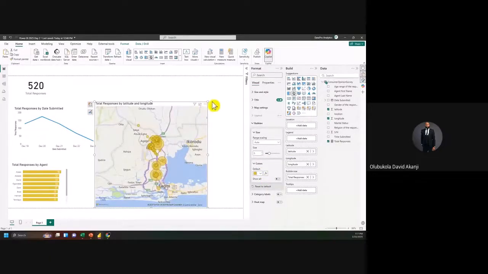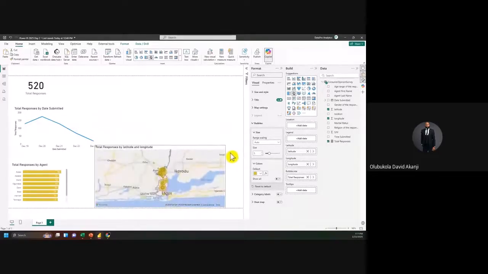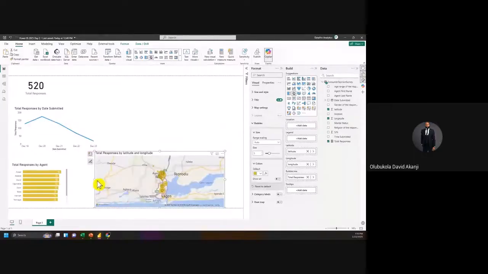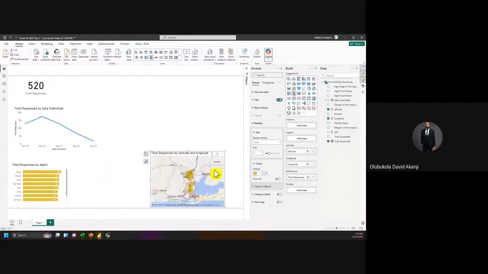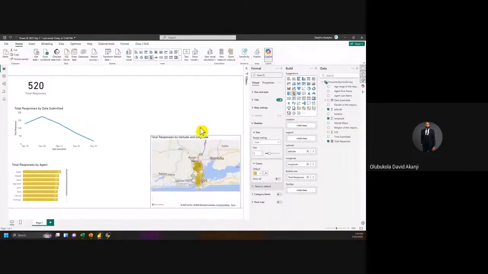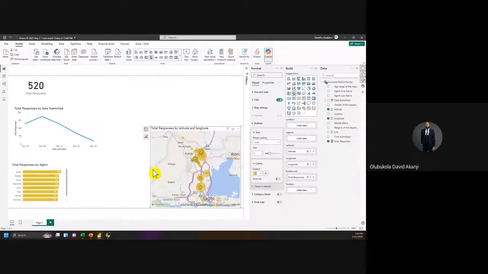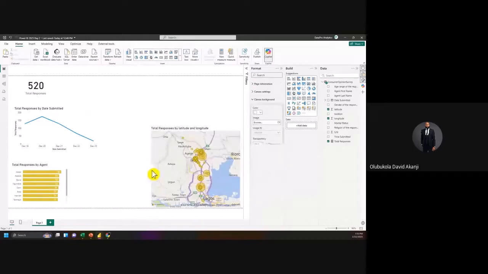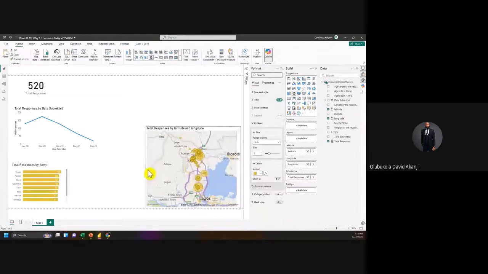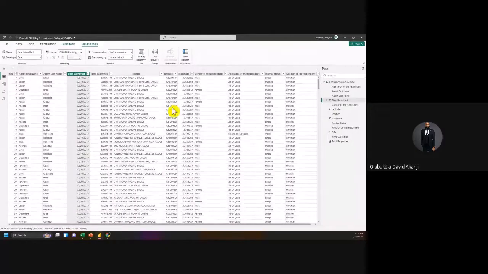Then we have this. You can just put it anywhere you want to see it. Let me come here. We can have this here. So the next thing we want to do, we have done that location. Then we want to know the gender of the respondent, right? And we want to know the age group of the respondent.